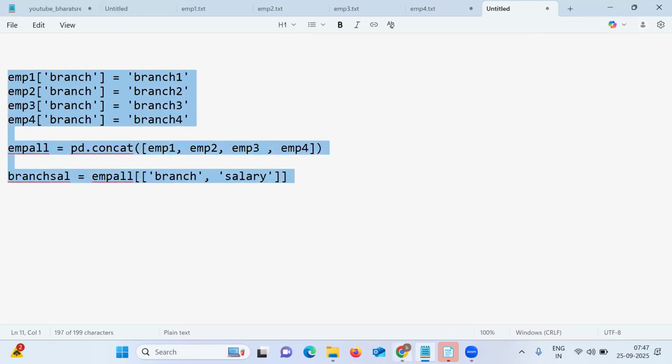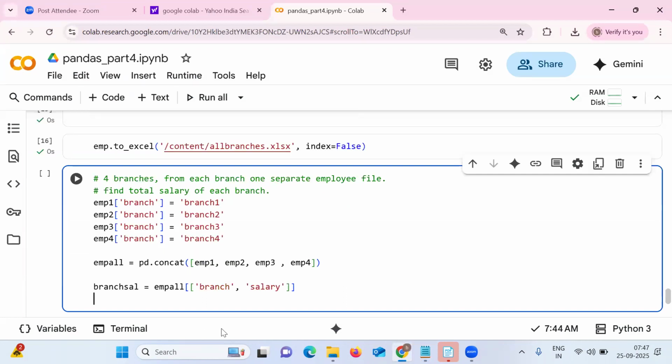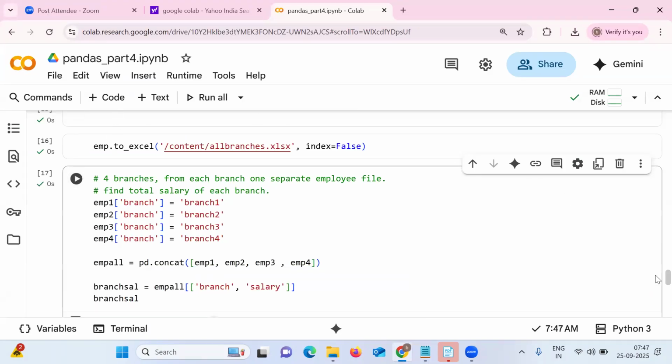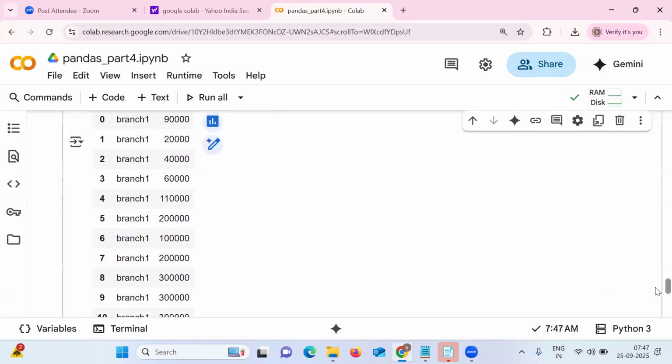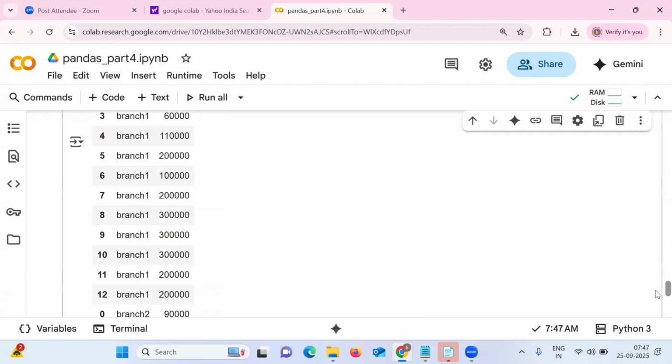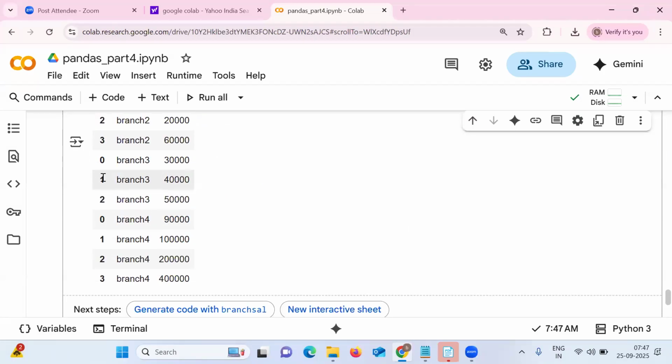But your work is not completed up to now. Phase one is completed. Look at this branch salary. We have only two columns here. The first 13 rows are labeled branch 1. The next 4 rows are labeled branch 2. The next 3 rows, branch 3. The last 4 rows, branch 4.